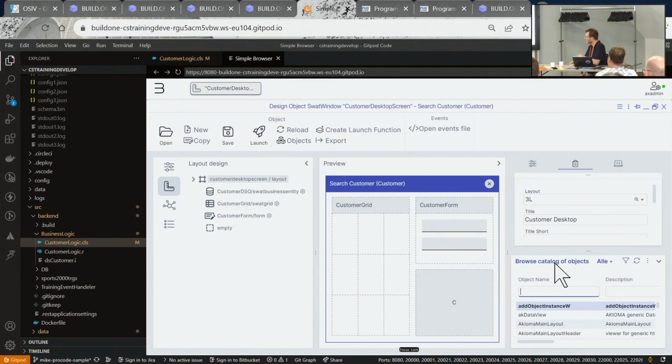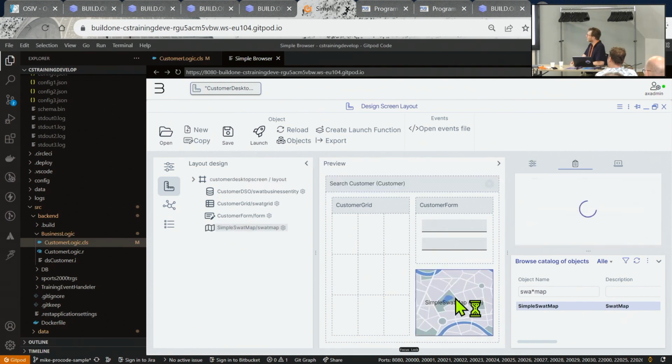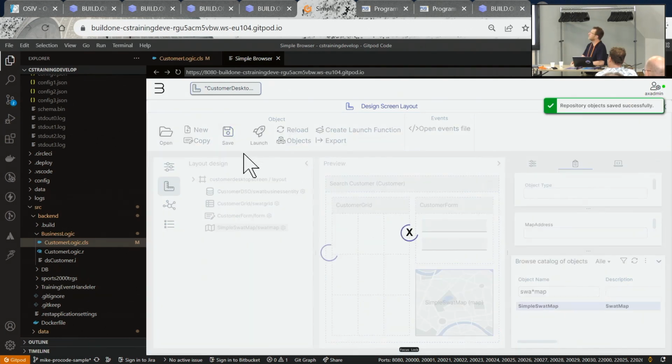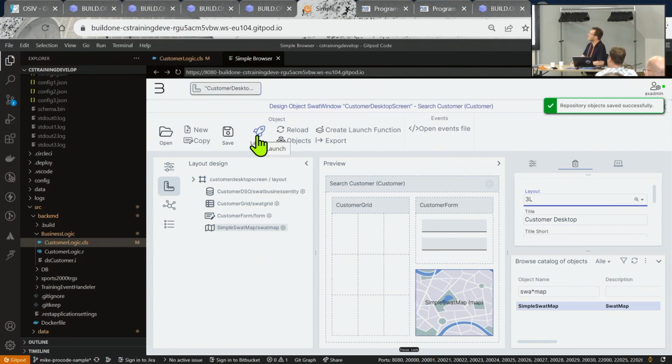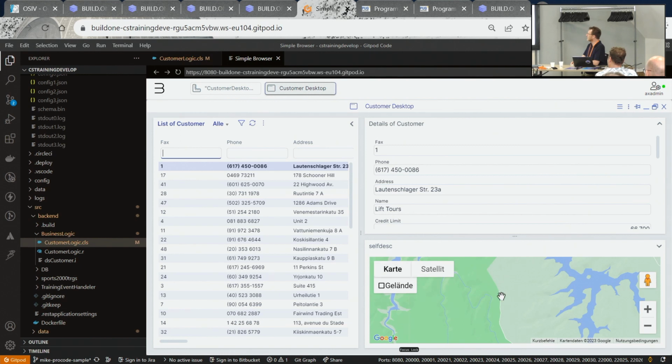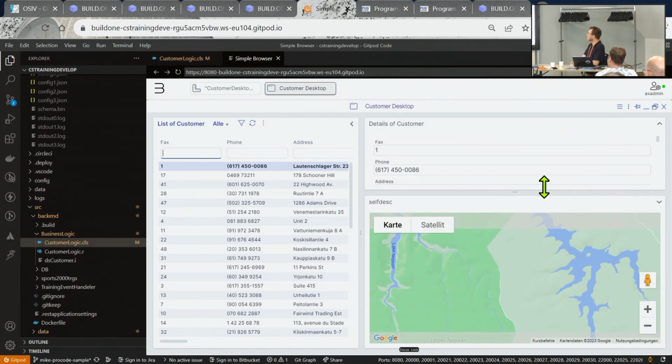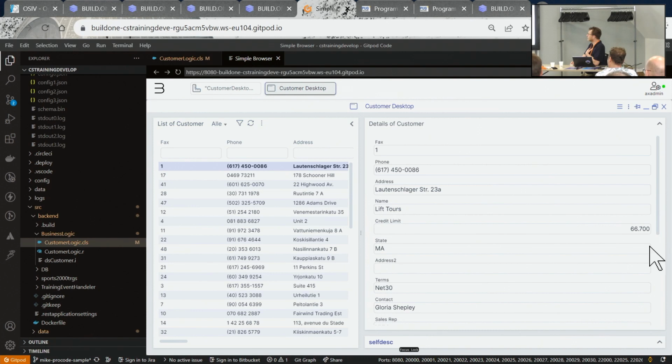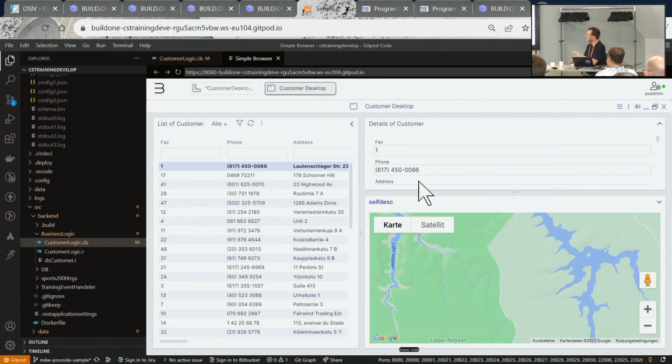So here I browse all the available objects or building blocks that I have. If I search for something with map, I find a simple map. I drag and drop it here, save it, launch my screen again, and I have a new panel here with a map. I can change the size. I can also say, as a user, I don't want this, get rid of it. But as a developer, I now say this is 3 panels and I have a map.